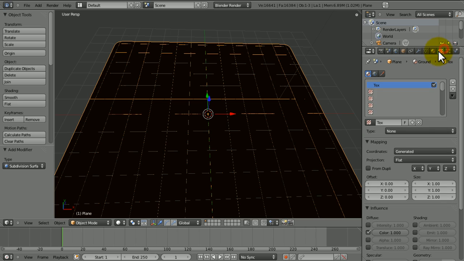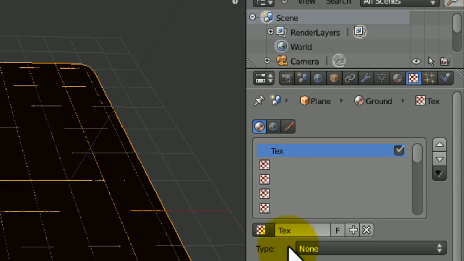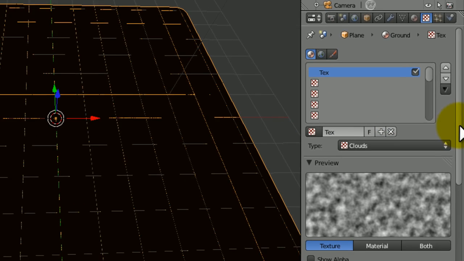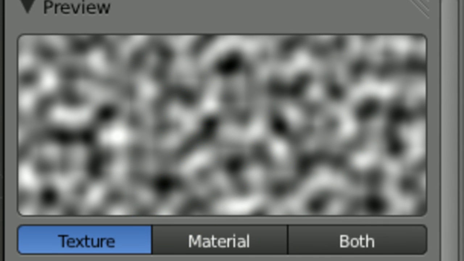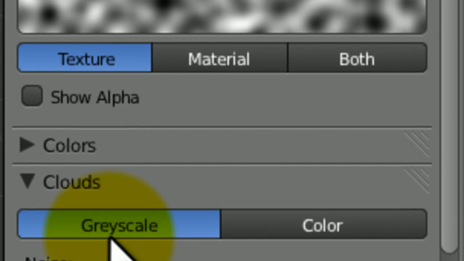And with this texture thing, we're going to change it. There should automatically be a texture here. If there's not, you can just press the add button there. But yeah, we're going to change this type from none to clouds. We're going to get rid of all the depth. We want this to just be smooth little bumps in the ground. Size, we're going to set to 0.5. In fact, maybe actually just leave it at 0.25, doesn't matter.